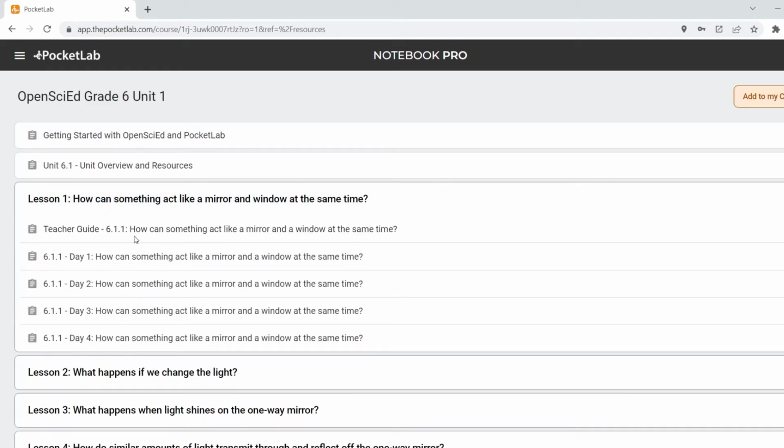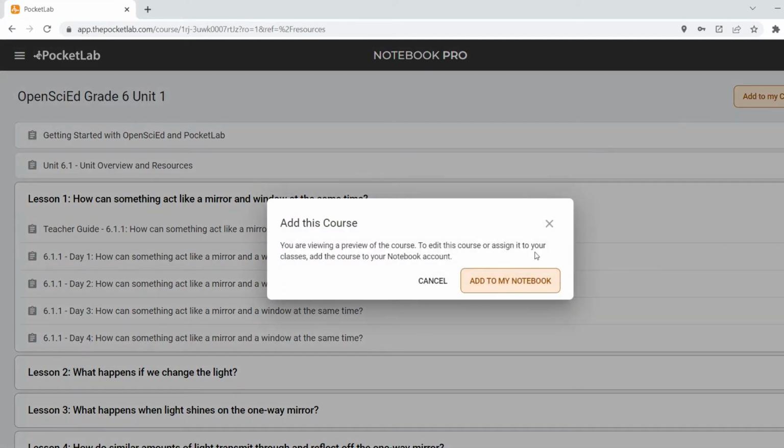Inside of each lesson, you'll find those teacher guides as well as an assignment for every day of instruction. When you want to use one of these lessons in your class or just add it to your notebook account, you can click Add to My Courses here. This will let you know that you're viewing a preview of the course, and then to edit the course or assign it to classes, you can add the course to your notebook account.